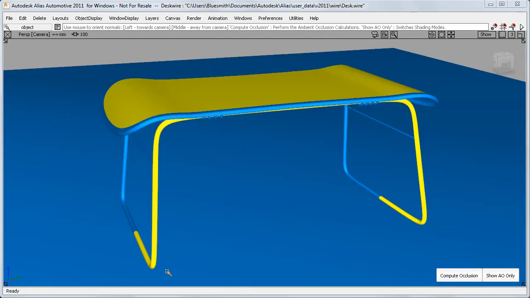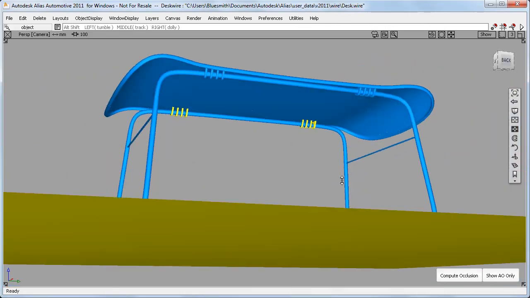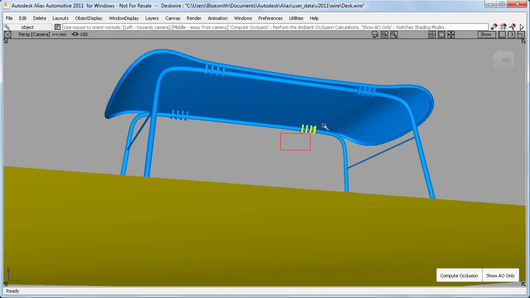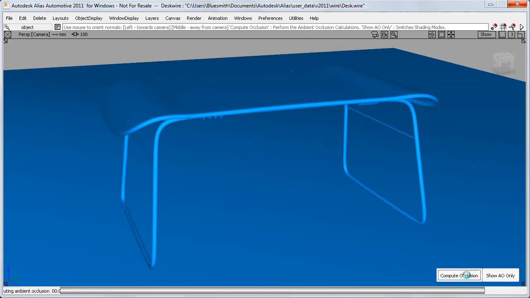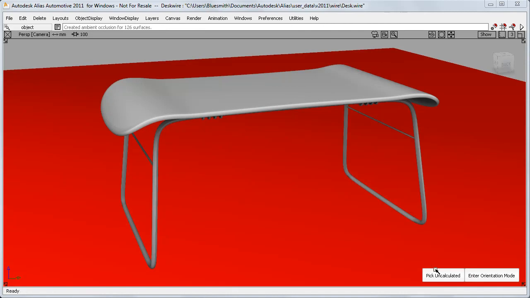And now I go directly into the surface orientation view, and I can correct the normal directions in the usual way by selecting the yellow surfaces with the left mouse button. And only when I've got those right do I hit the new Compute Occlusion button. Then I'm shown a preview of the occlusion effect on some plain white surfaces, and the uncalculated surfaces are shown in red.